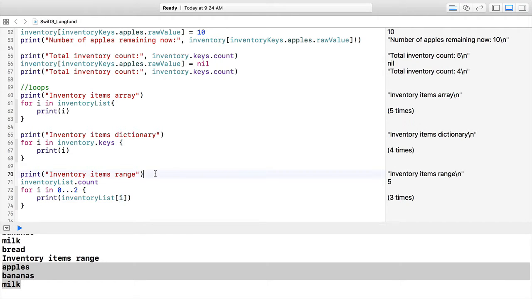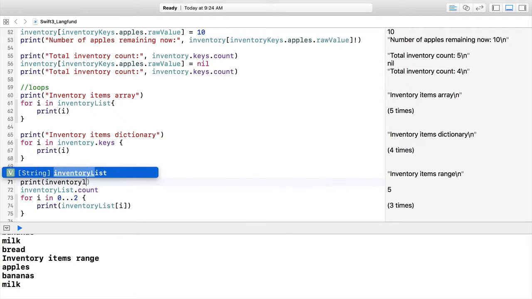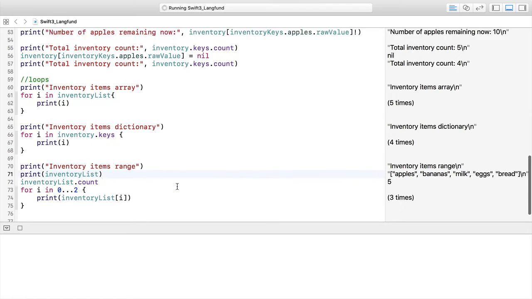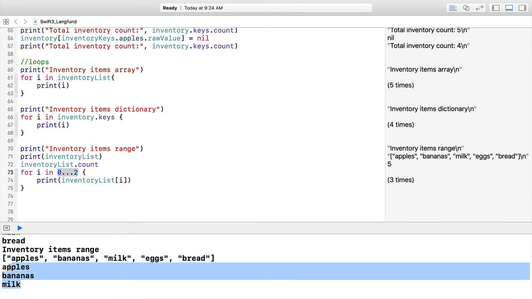And to see how this works, we're going to just print inventory list so we can see the whole array, and then we can really tell where we're at in the array. All right, so we have apples, bananas, milk. And those are index 0, 1, 2. And that's what we've clarified. Indexes 0, 1, 2. So we get the corresponding items printed out, and that's how that works.